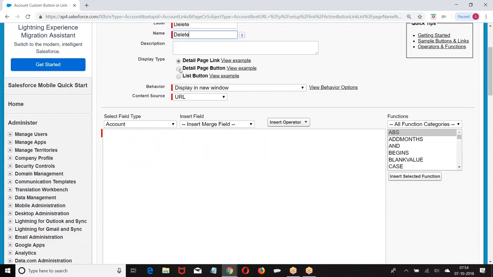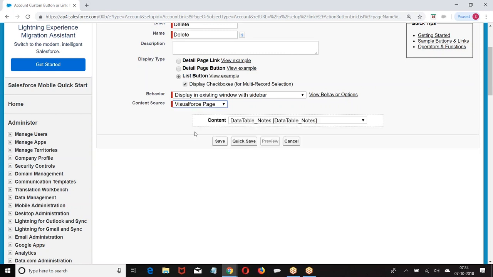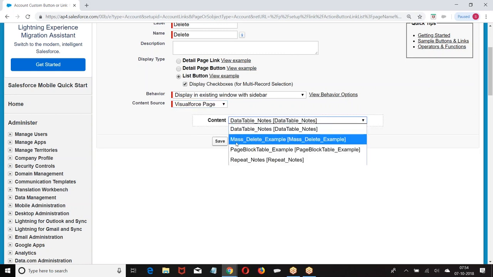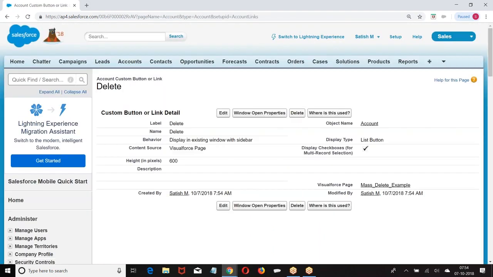What type of button? Detail or list? Display on the existing sidebar window? Yes. Do you want to display the checkboxes? Record with the checkboxes? Yes. What I want to open? Visualforce. Which Visualforce? Mass. I created a list view button.